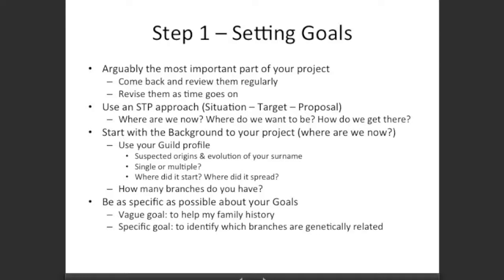I use an STP approach: situation, target, proposal. Where are we now? Where do we want to be? How do we get there? And you start with a background to your project.